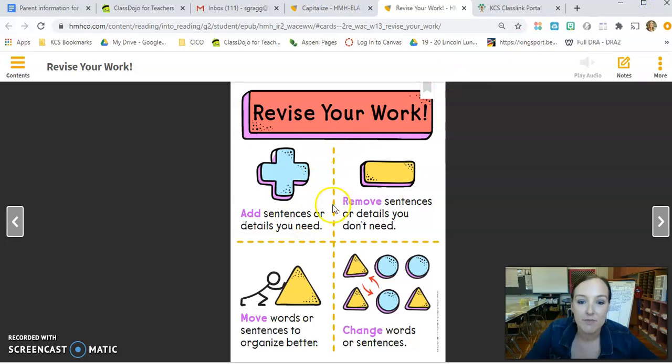And remember, these are some things you can do to revise. You can add sentences or details you need. You can remove sentences or details you don't need. You can move words or sentences to organize better, or you can change words or sentences. So any of these work, and I think you have this chart printed off in your orange folder. So look at that in case you are needing some more help on revising.